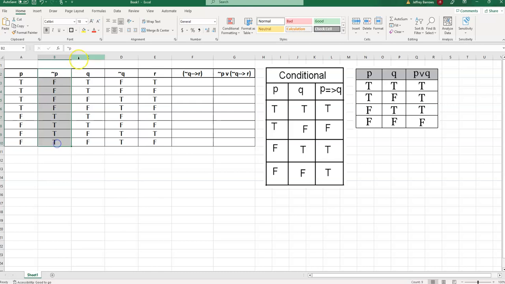Let me highlight that as well, since that's the statement that we're going to use here in the result. Same thing for Q. Let me highlight that, and then I know that I'm going to use R.